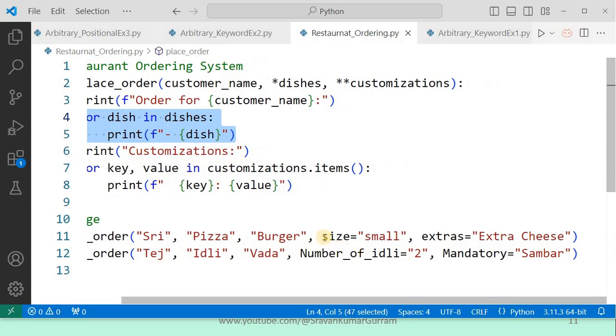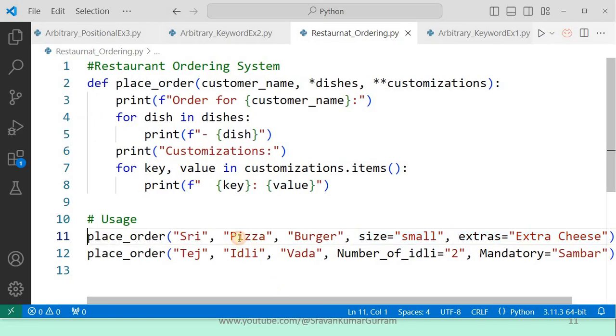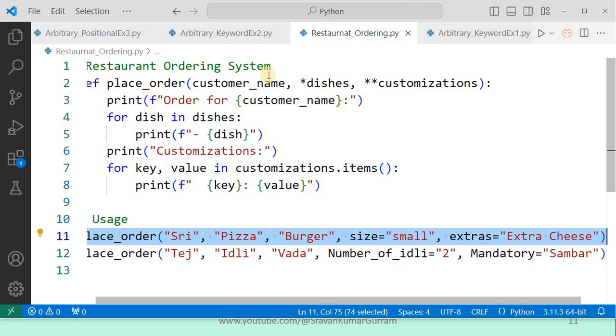And coming here, these are key and value pairs. We know already that n number of key value pairs are stored with the help of kwargs, the variable length keyword arguments. The size key's value is small. Pizza and burger size should be small. That is my customization. And I want extra cheese. The key is extras and the value for that key is extra cheese. Like this you can customize your order. You can use any key name and value. Alright. So in this case, the function will be called and these values will be sent to the function place order.